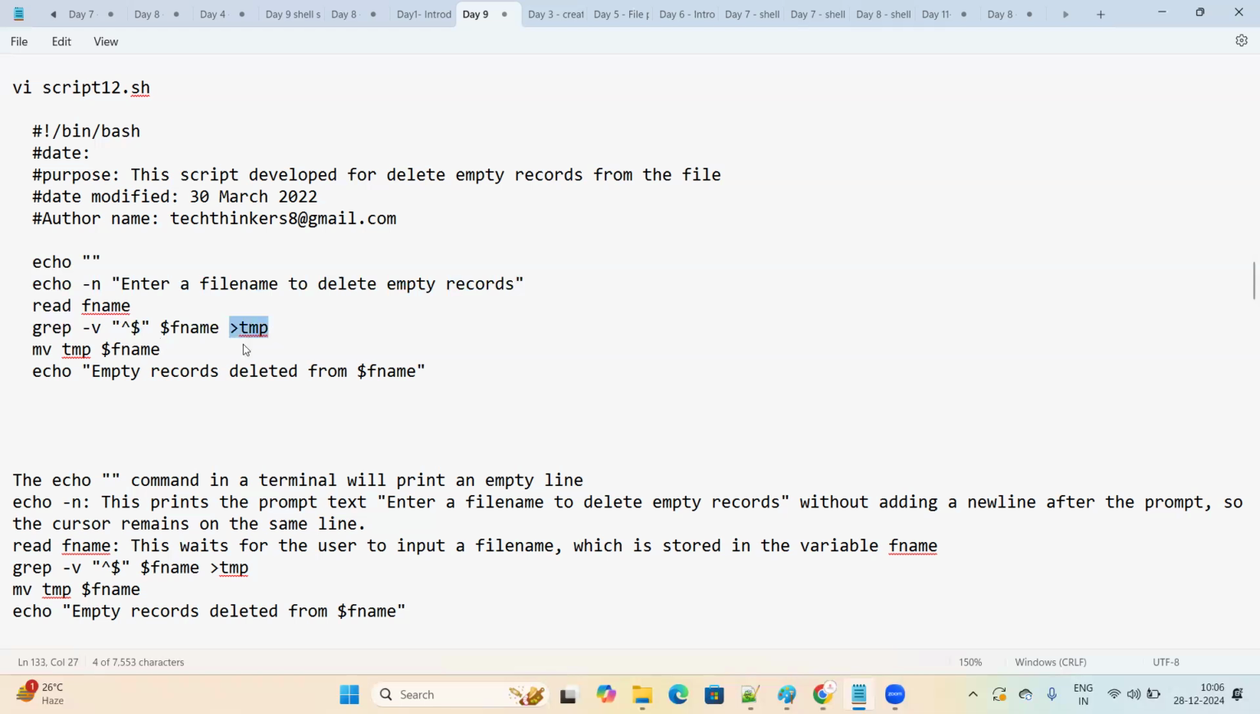And we are storing the entire output in a temporary file. What is this greater than symbol? We understood about this greater than symbol. Do you remember about the stream redirections?